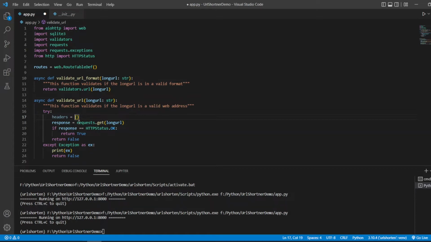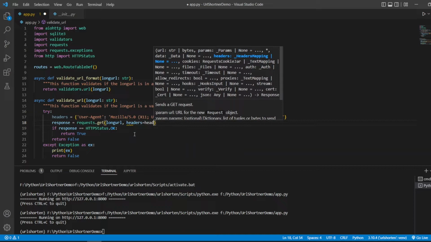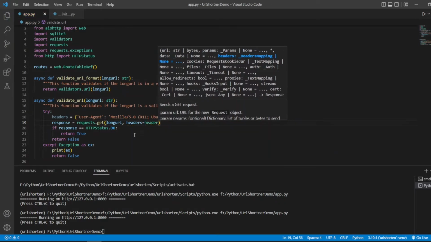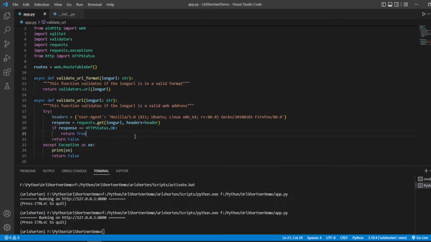So what I'm going to do is quickly look up what headers are needed, and I'll come back. Right, so I've copied the headers, and these are the headers which you're going to use. And I think here, headers equal to headers. So this should do our job. This should allow us to send the request.